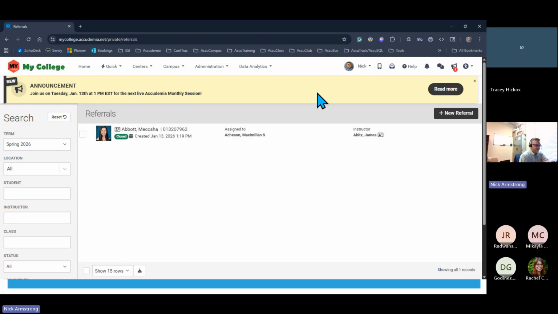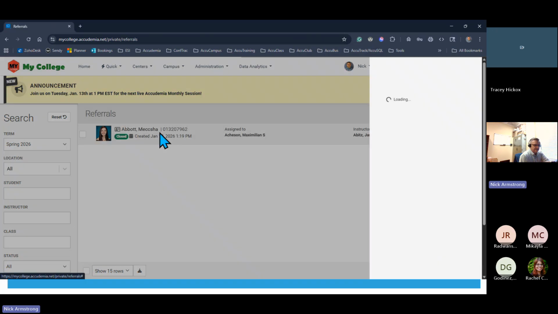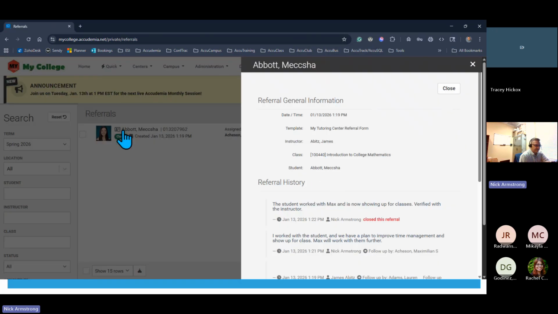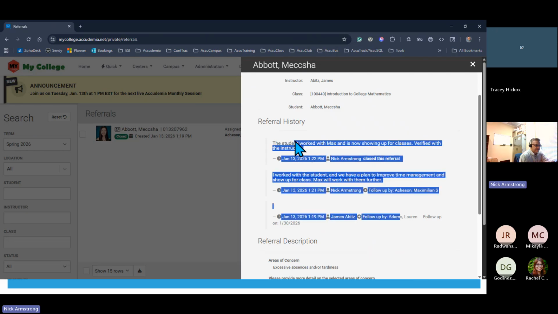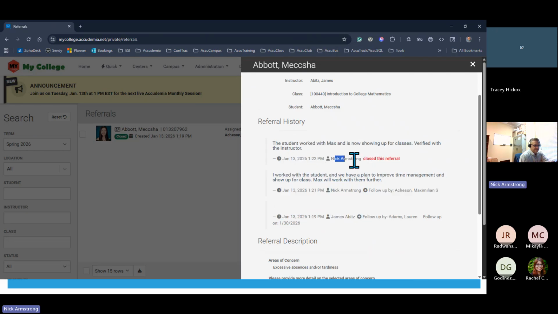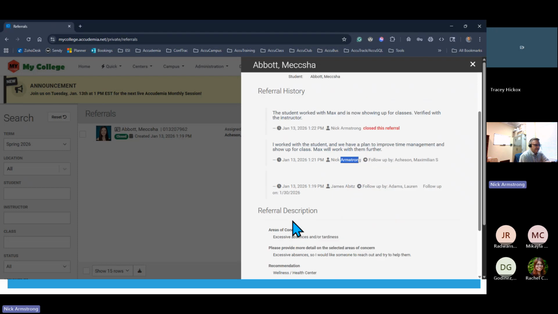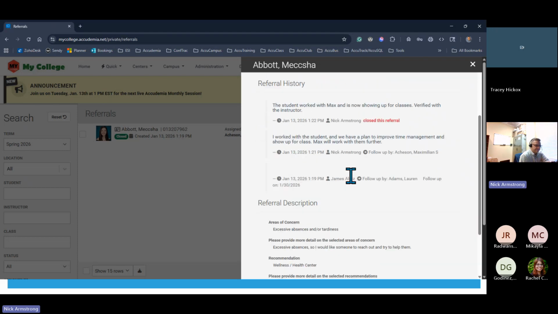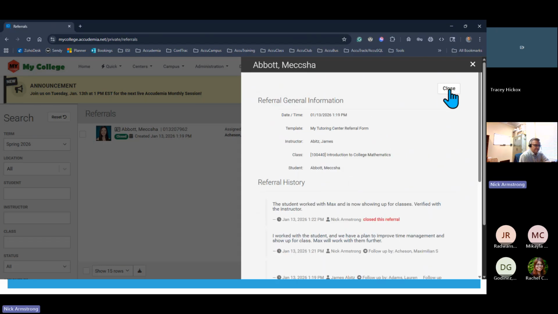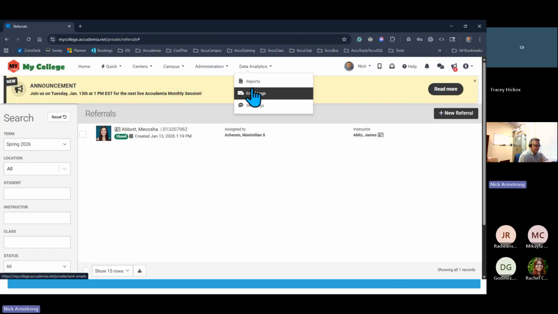Now, it would be different people, obviously, if Max was assigned to it, he'd want to make those comments. And if I click on it, I can get all the details from when it was opened till when it was closed, with timestamps of who commented on it, as well as the original referral questions that were answered. And all this is available as well in the report.